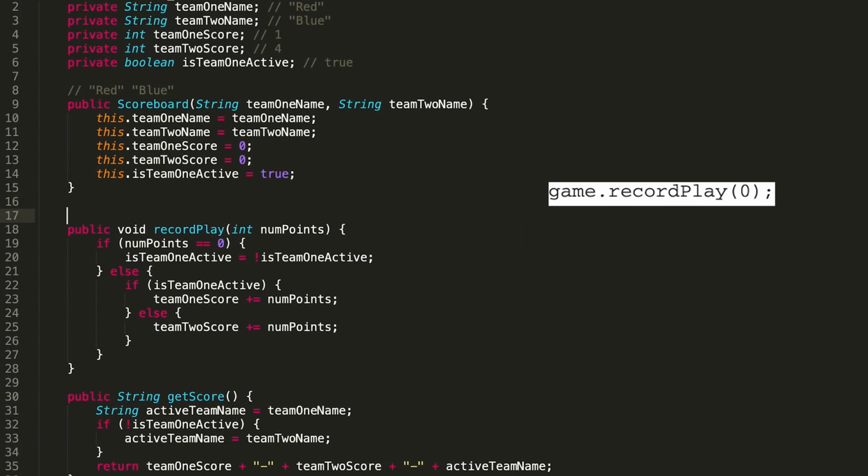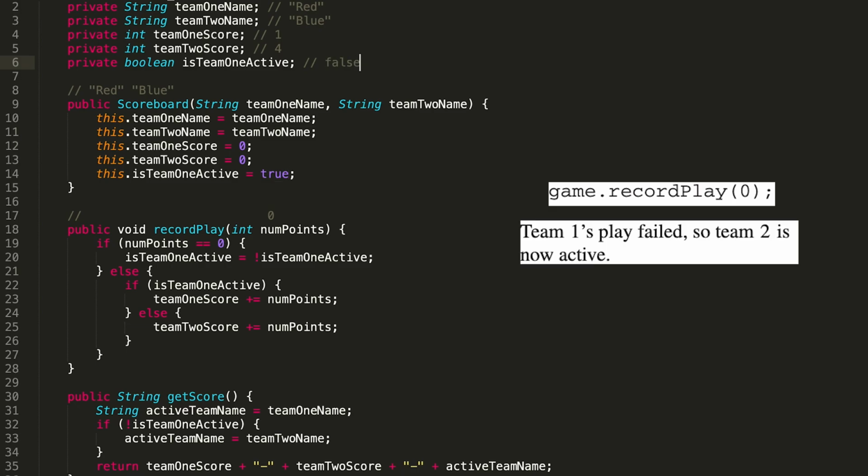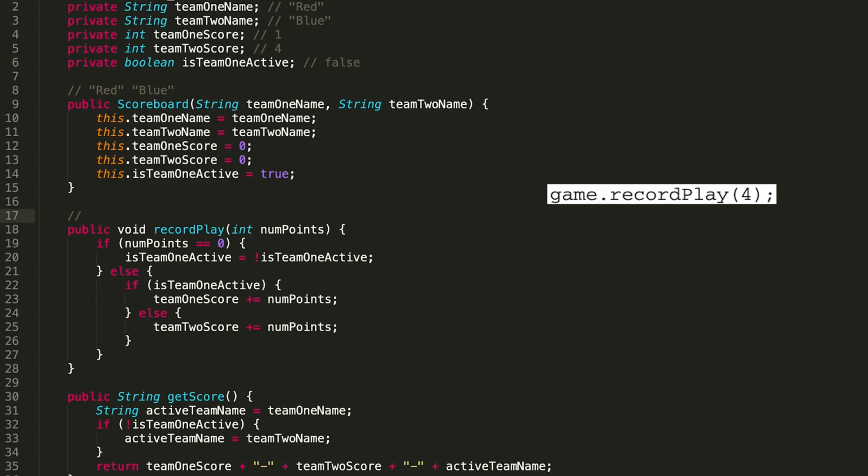All right, then we call recordPlay with 0 points. That 0 is equal to 0, so we're going to set isTeam1Active to the negation. So it is no longer team 1's turn. They have ended their turn, and now team 2 is active. So the next statement, we call recordPlay with 4 points. So 4 does not equal 0, so we skip this if. We go into the else.